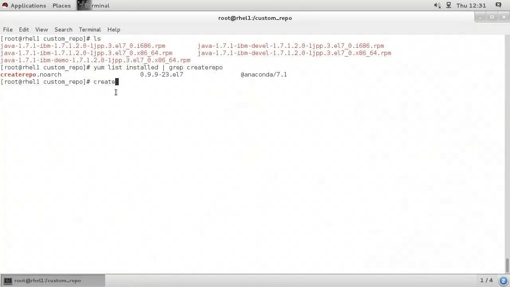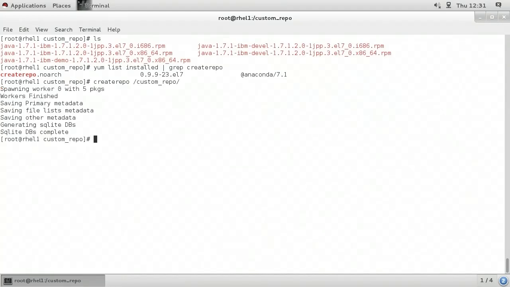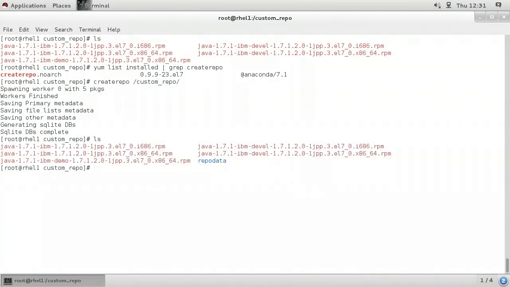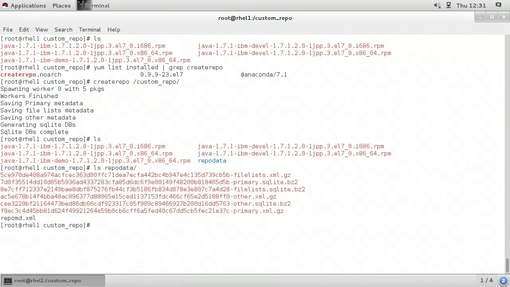I'll start by typing createrepo, that's one word, and then I give it the name of the subdirectory where I've put some software packages. Here, that's going to be /custom_repo, and I'll press enter. What it's going to do is index the contents of that repository directory. If I do an ls within the custom_repo directory, you'll notice the presence of a new folder called repodata. And if we take a look inside that folder, there are a number of metadata files that were created.